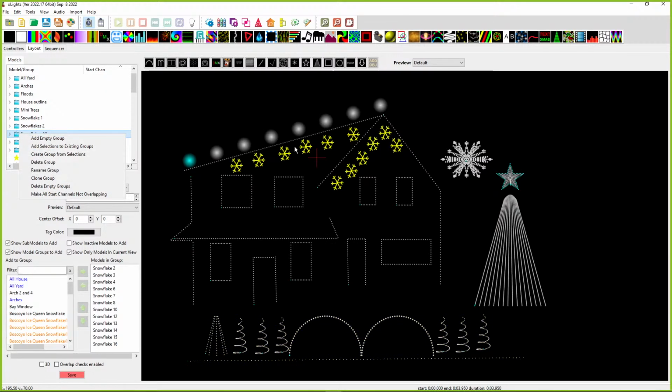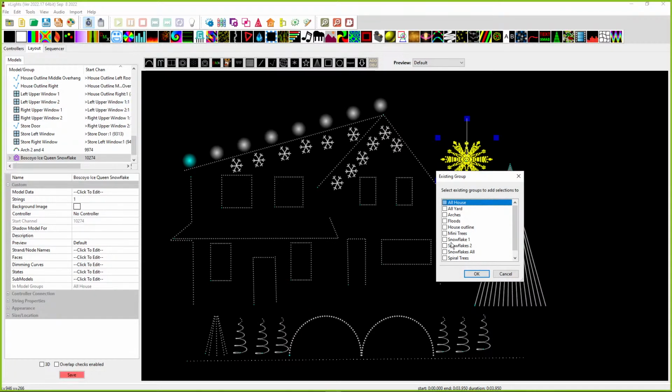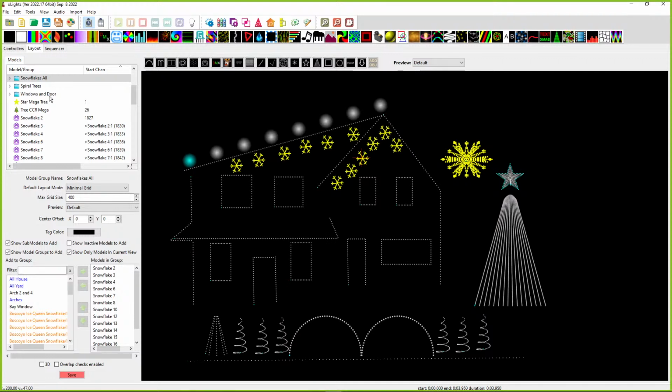Snowflakes all. Let's put this in the snowflake group. Add to existing group, snowflakes all. And we're going to clone a group. So this is helpful. You can select any group, and you can do this thing called clone group.